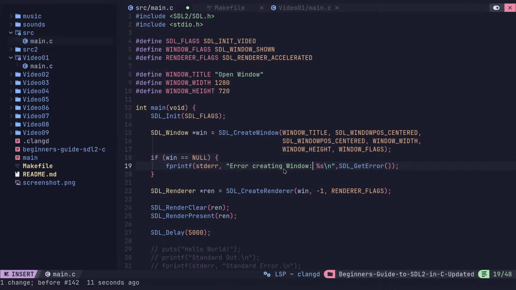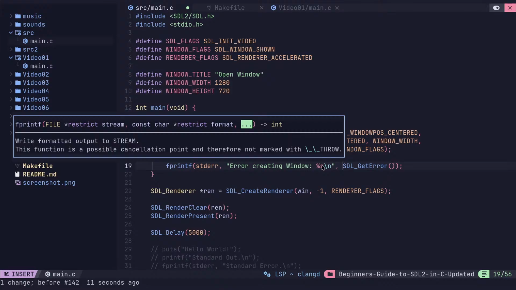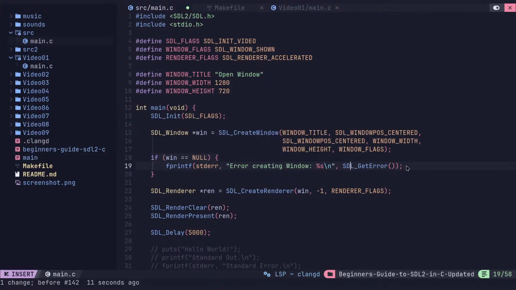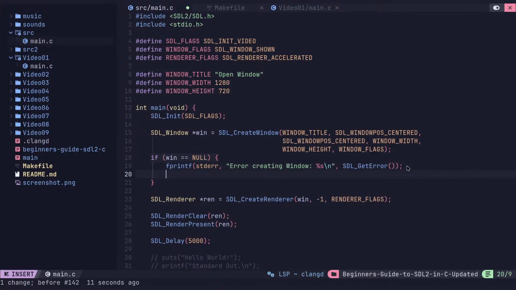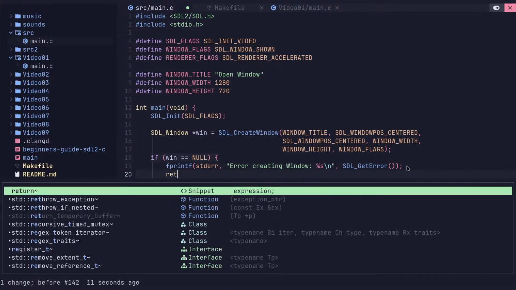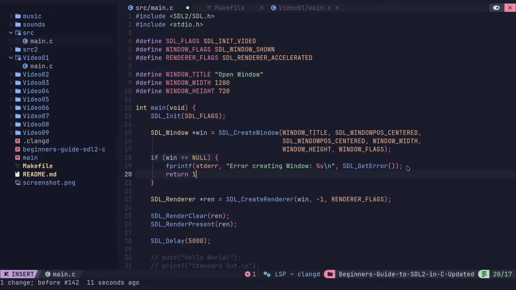So it's formatted string or whatever. This is going to return a string here, and it's going to go right here. So "error creating window," and then the error that gets returned by SDL internally will go there. Okay, and if this did happen, we just want to bail out, right? So we can say return. We could say return 1, right? Because bad things happened.